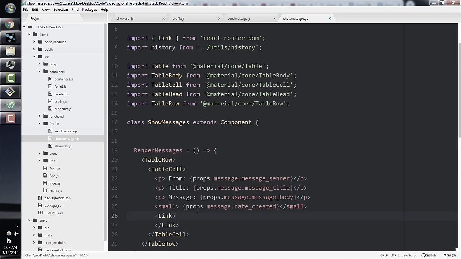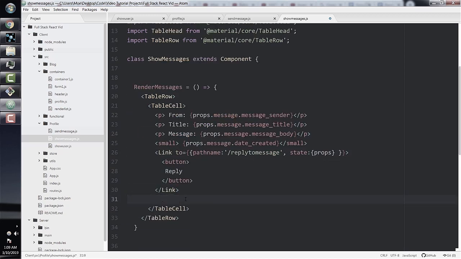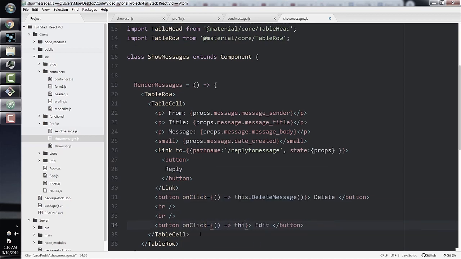So for the reply button, we can wrap it in a link because clicking on reply will take the person to another component, the reply to message component, which they will then reply to the message. Our delete button can just be a regular button that calls a delete message function, which we will set up. And then our cancel button can just go back to the previous page.